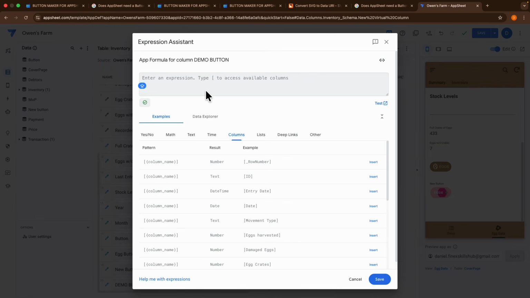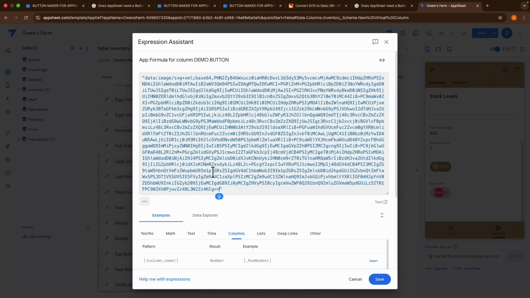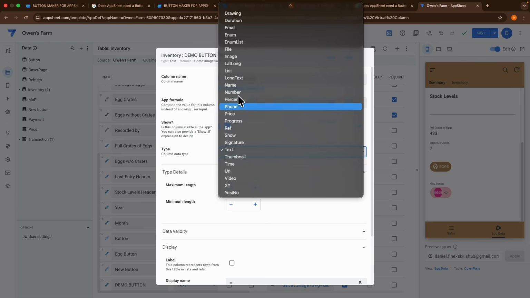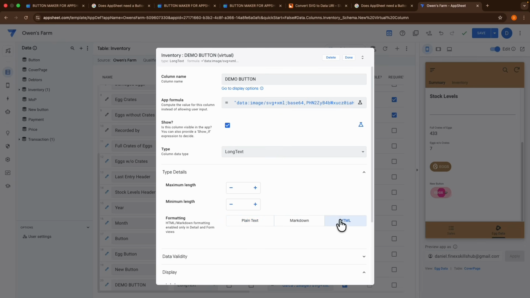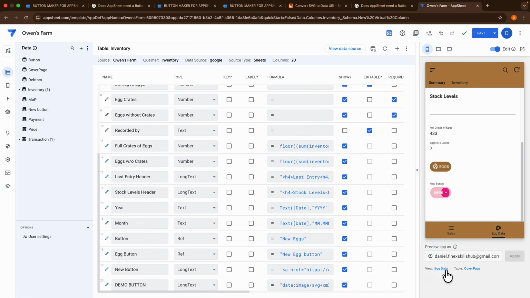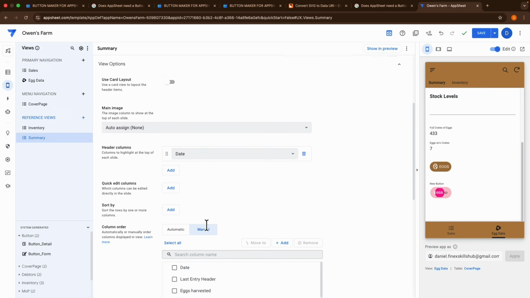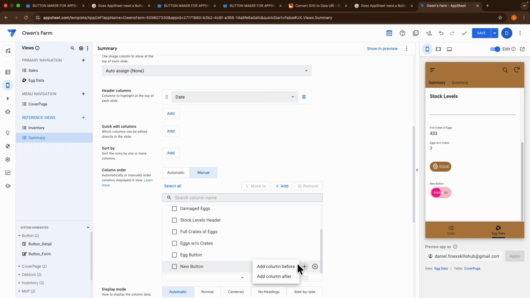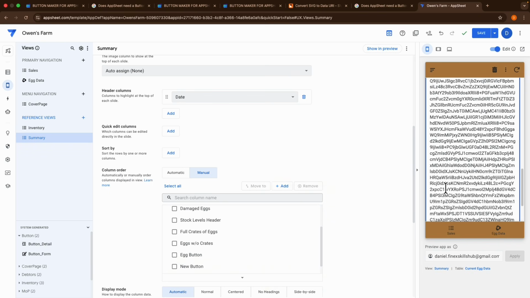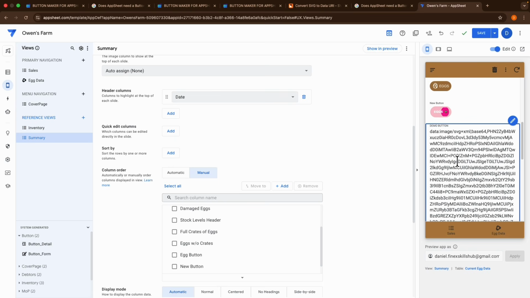Good. So if I paste this here, click save. Now, instead of using image, we're going to use long text, which is HTML. Click done. Okay, let's see what happens. So I'll come here, come to summary. Let me introduce my demo button. Good. And I just see it as text. Is that okay? Good. Because there are a few things we need to do.